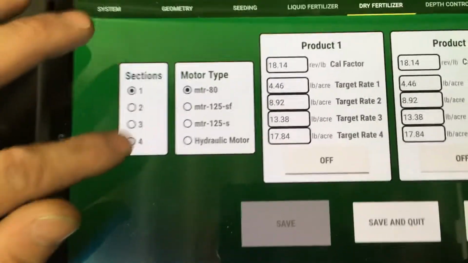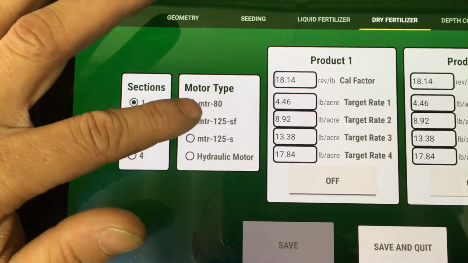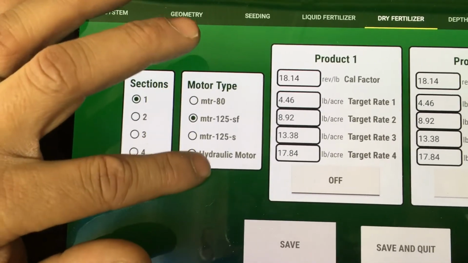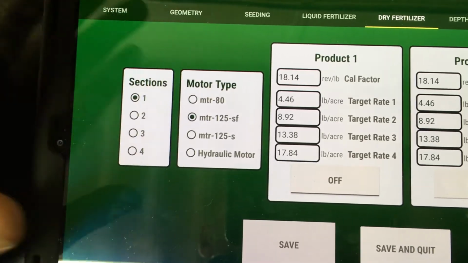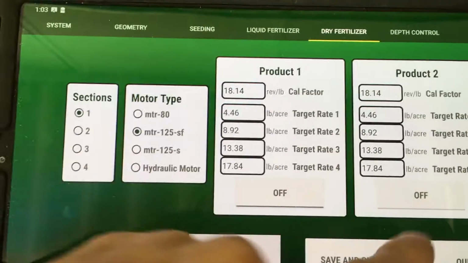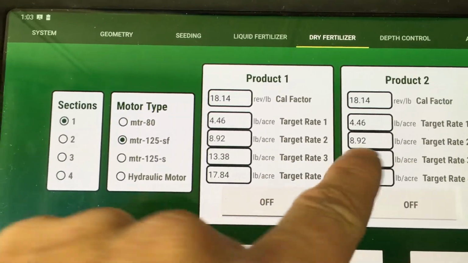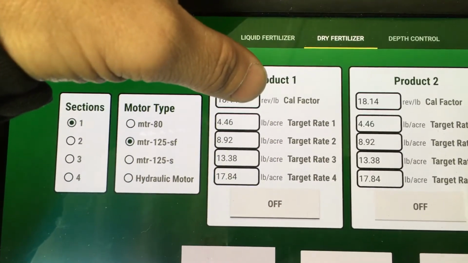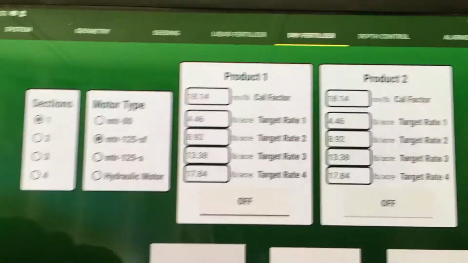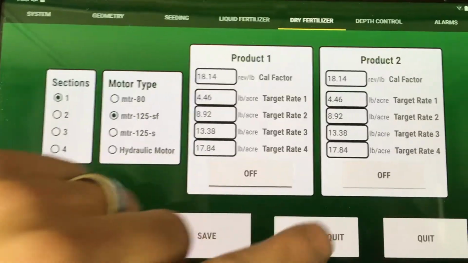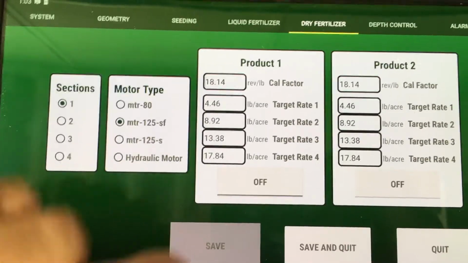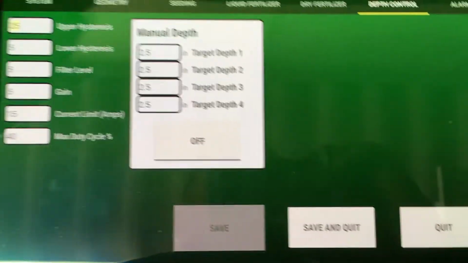Now we can move over to the dry fertilizer, and it works just the same. We can have 4 different sections. You have your different motor types you can change. So you have the 80 or 125 or the hydraulic motors, and you're also able to do 2 products. We'll be able to set up your cow factor and your 4 different target rates on those as well. We're going to leave those off now because we're not using them. So you save, and then we'll move over to depth control.